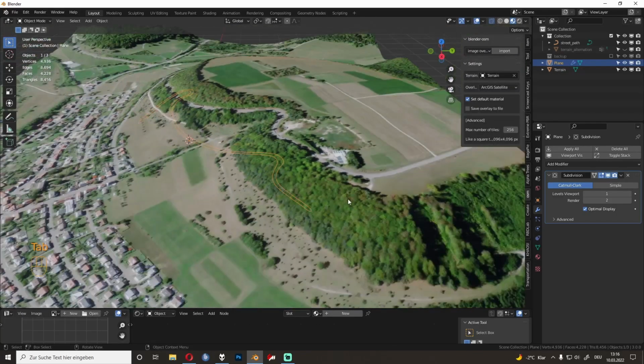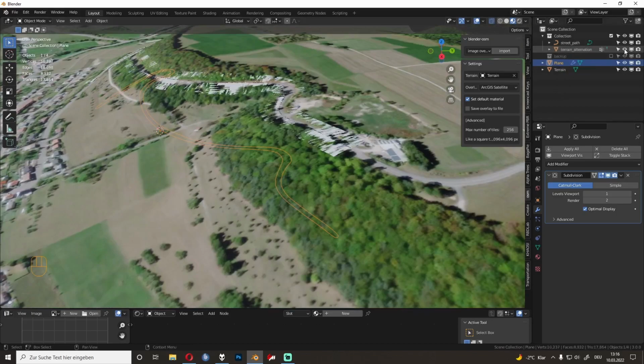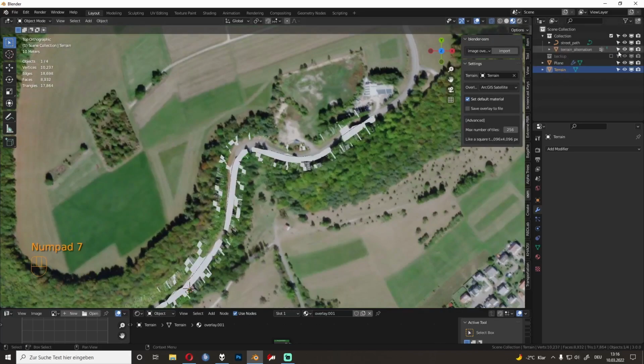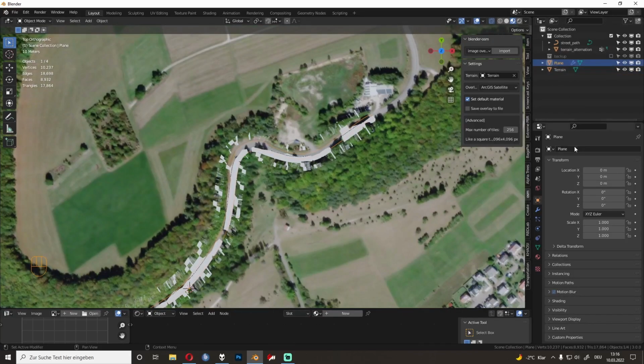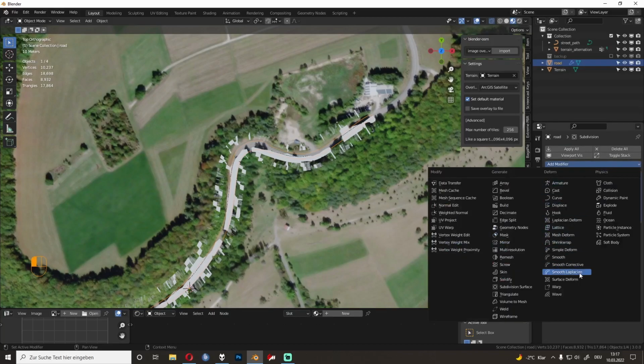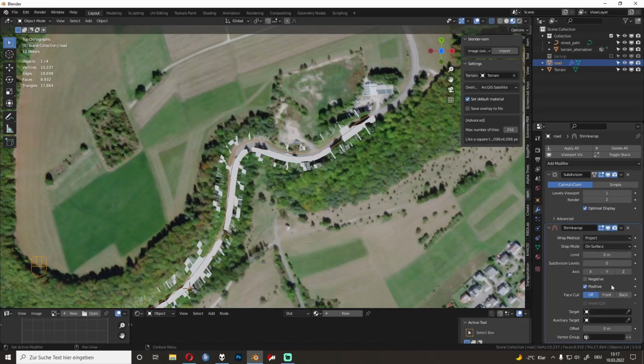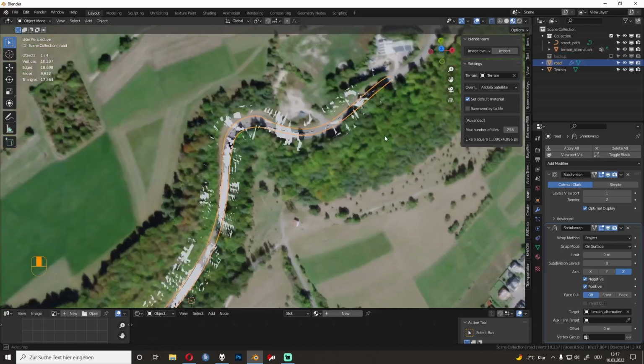Now we're gonna move it up on our terrain alteration. Or actually, do we? Yeah, all right, we do. The plane, which is the road, we can rename this to road. We'll also add a shrinkwrap. Let's put it after the subdivision so we have more points. Project, positive, negative, Z, and the target is our terrain alteration.